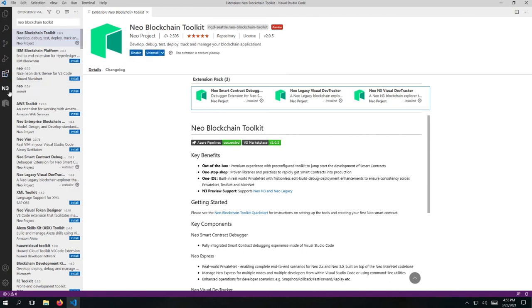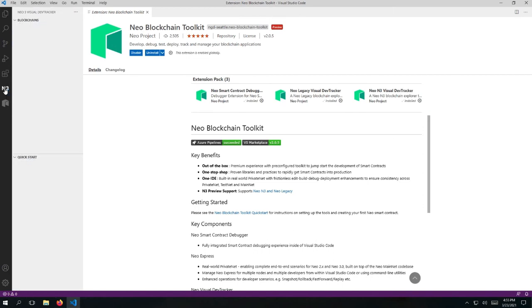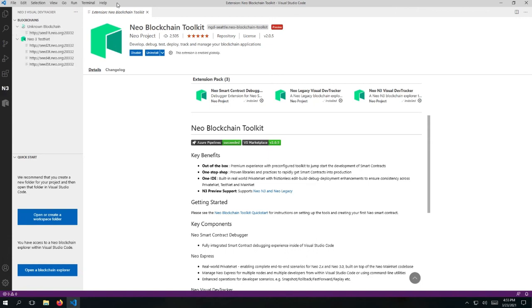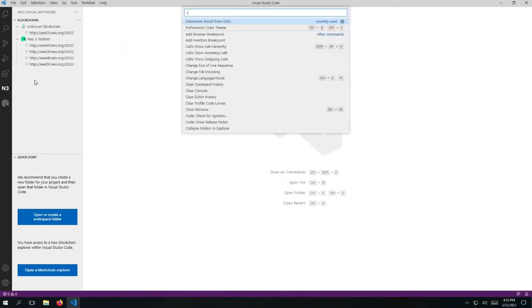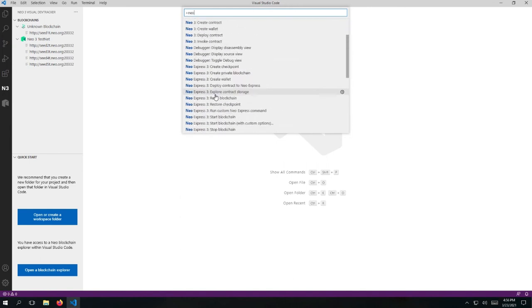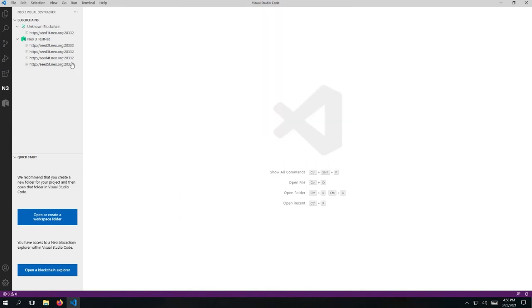You can see I now have a Neo icon in the Visual Studio Code toolbar. This is where you will access much of the functionality of the Neo Blockchain Toolkit. I'll go ahead and click on that. If you prefer to use your keyboard to your mouse, all of the functionality in the toolkit is also exposed through the Visual Studio Code command palette. You can now see that I have access to two panels. The Blockchains panel is showing me a list of Neo blockchains, and the Quick Start panel provides me with some quick tips on how to get started using the toolkit. We'll cover each of these in more detail in the following videos.